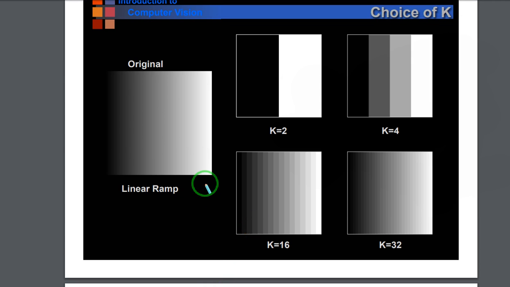Now you can see the choice of K, or the choice of quantization. Take the original image, where we have a linear ramping. You know about ramping, we studied it. Once your K value is 2, we have 2 kinds of colors. When your K value is 4, then 4 kinds of pixels. It's just like pixels. When K is equal to 16, you have 16 pixels. Then K is equal to 32, so you have 32 pixels. So what does it mean?